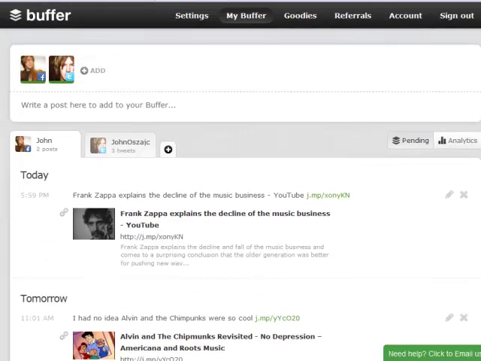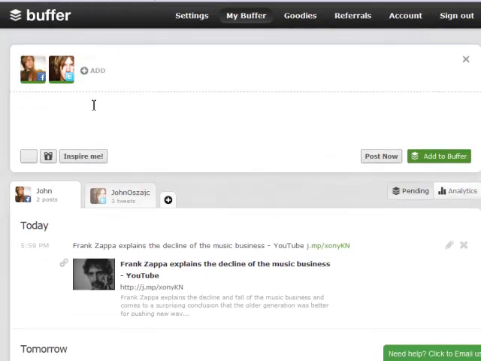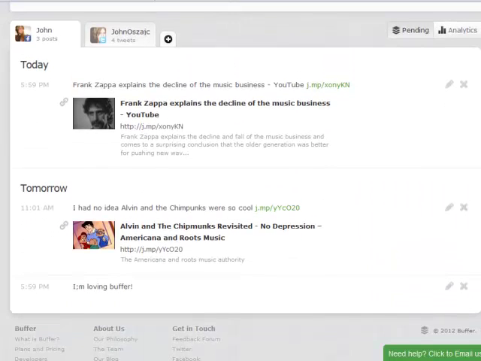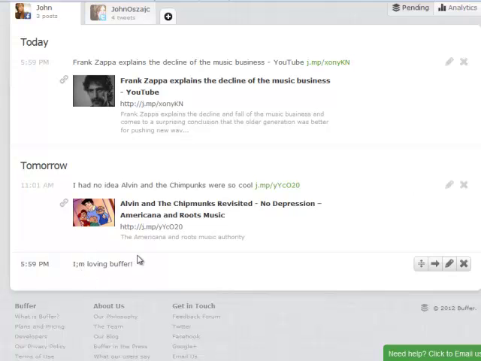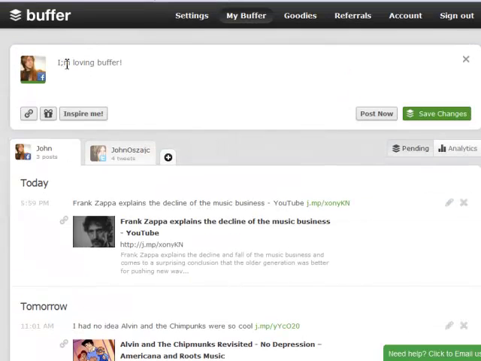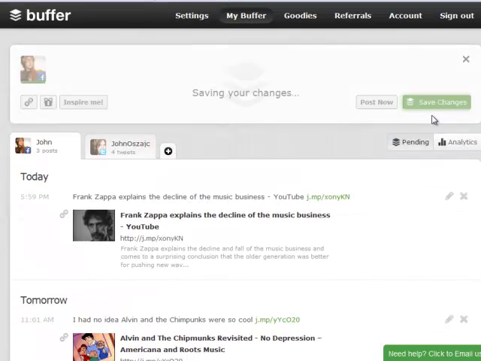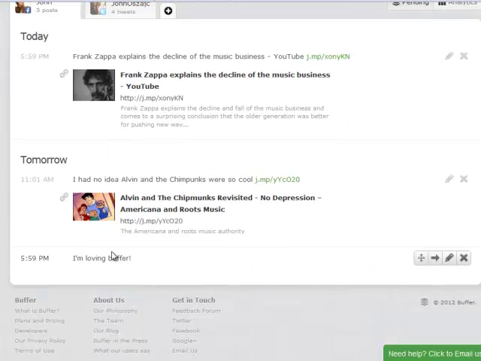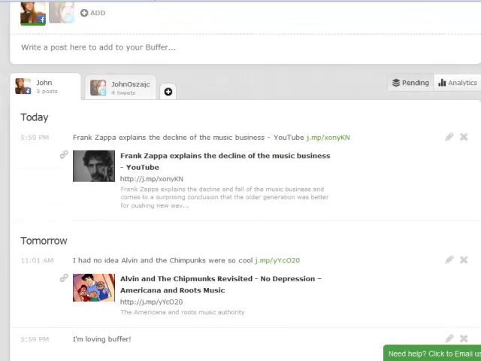The other very simple thing you can do is simply write a manual post here. I'm loving Buffer. Doesn't have to have a link or anything at all. Post now, add to buffer. So if you just want to schedule some general content, oop, I got a typo in there, but you get the idea. I think I can edit it. Yeah. There we go.